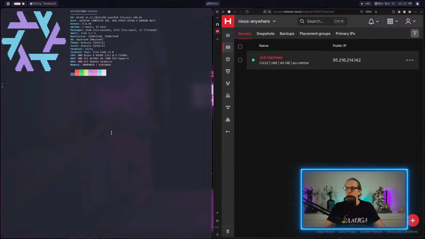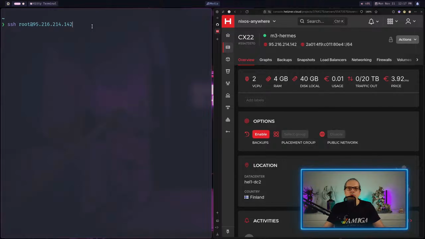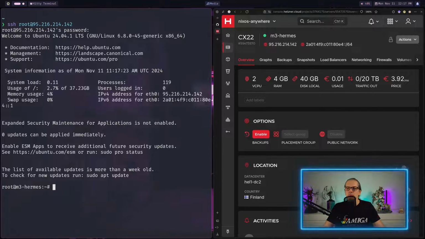And now the server is created. And now I will just try to SSH into my server here. Give it my password. And now you can see I'm logged into the server.